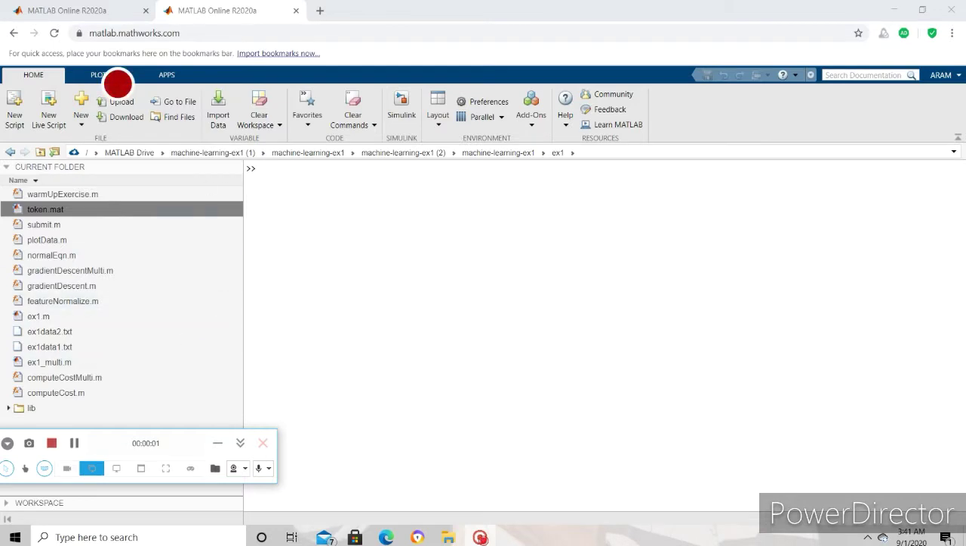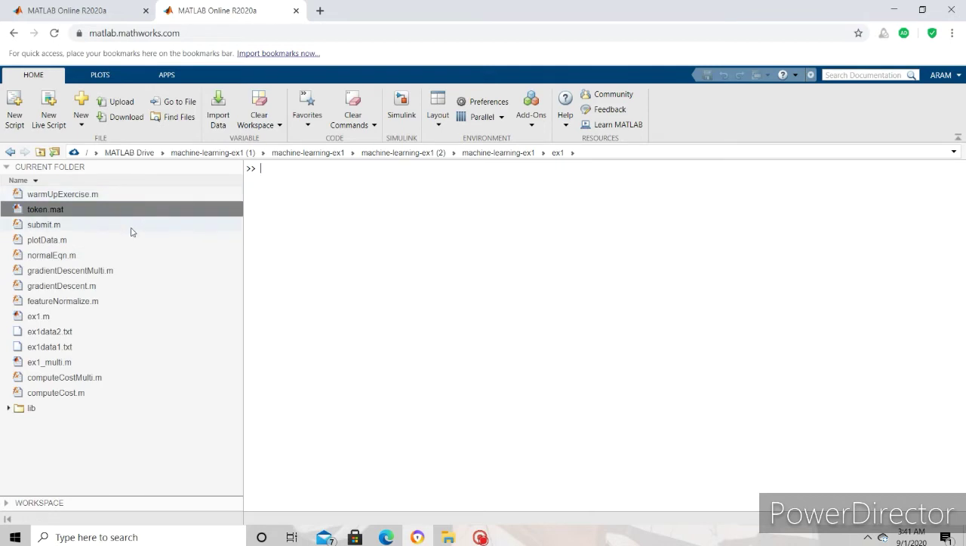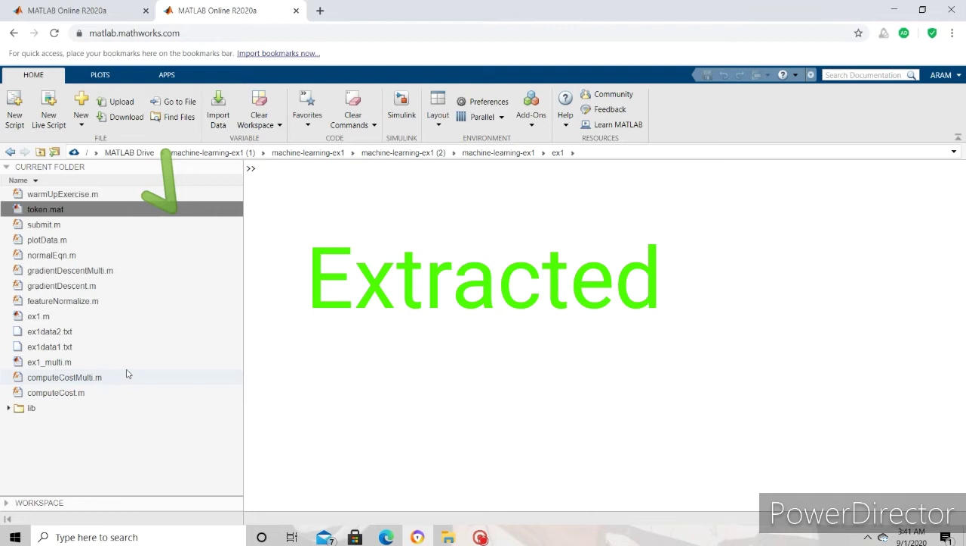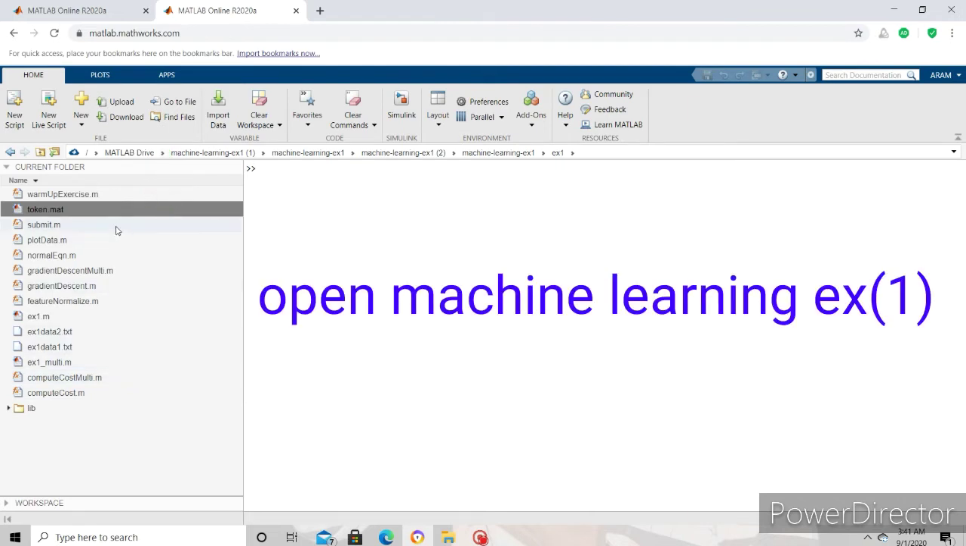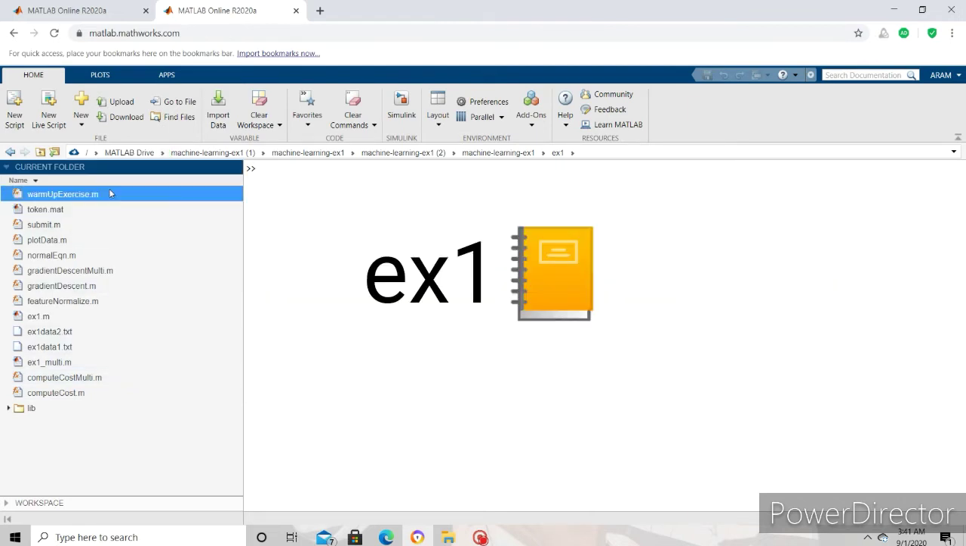After entering MATLAB, upload the file which we have downloaded earlier. After uploading, follow this procedure. Open the uploaded file. Next it will be extracted. Next open the extracted file. Next open the ex1 folder. Then you will get 12 files like this. In this we will do only 5 or 6.